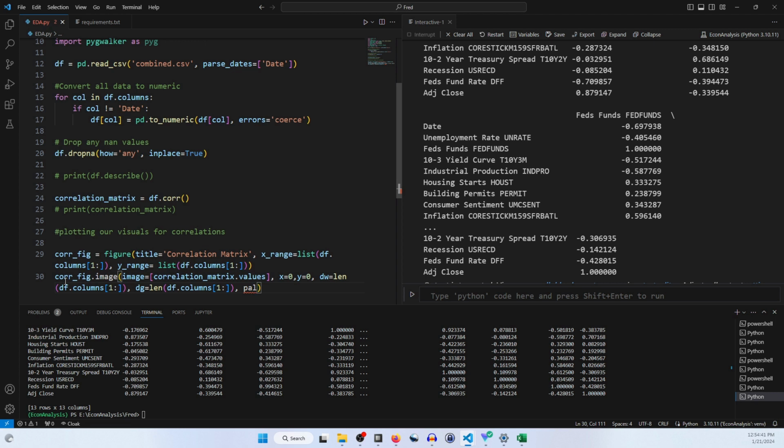I'm looking for palette, I guess. Oh, we are going to get it. Okay, and let's do spectral. Nope, it's not going to call it.